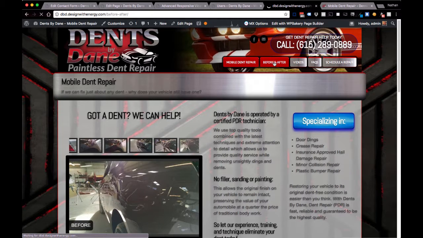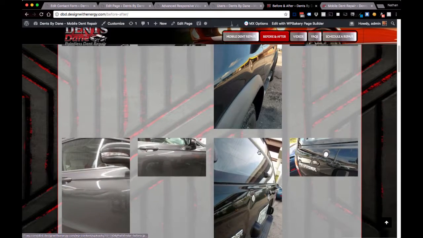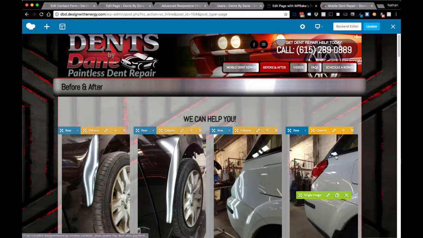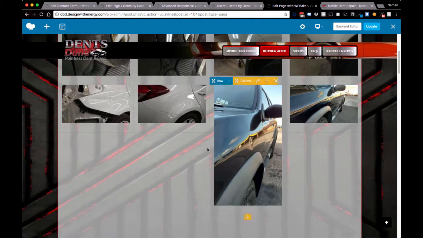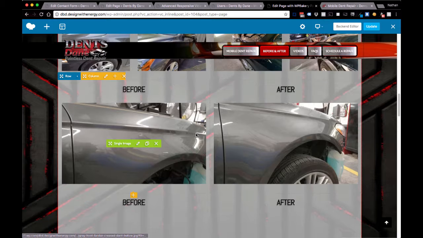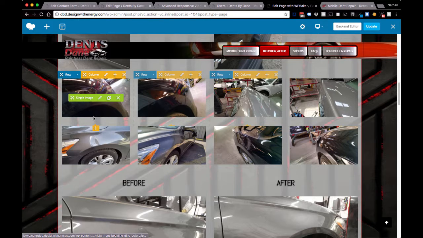If you go into before and after, here's all the photos, and if you go edit with WP Bakery page builder again, you get the little icon, and you can see that's working. Now it's got all these little columns and things that you can edit. It's basically loading the page very similarly to how you would experience it, but now you've got all these little sections that light up as you roll over them. So that's when you can edit something.